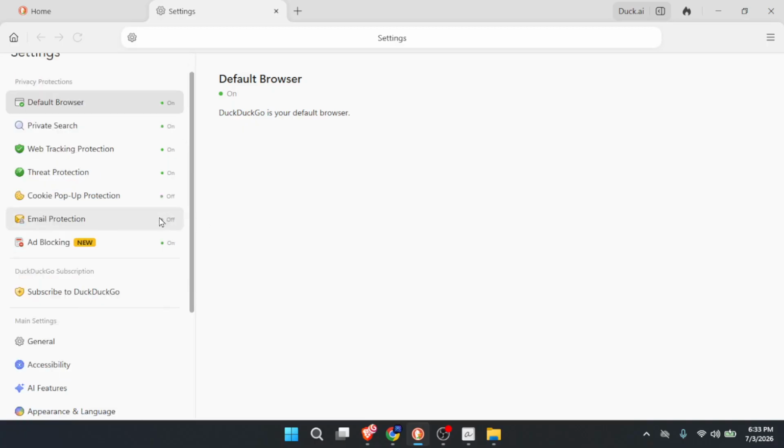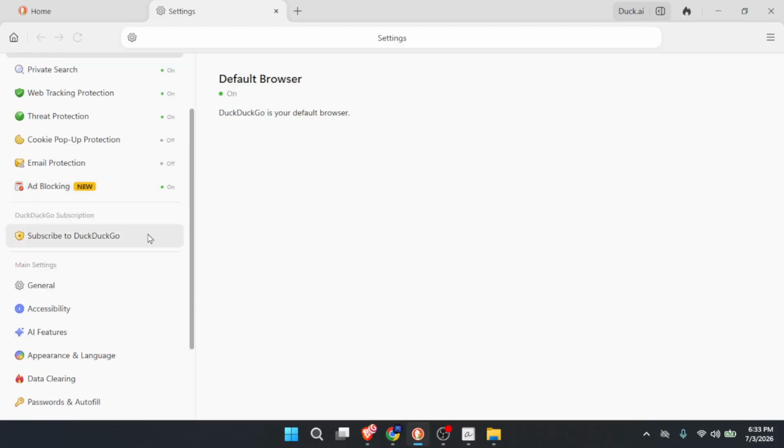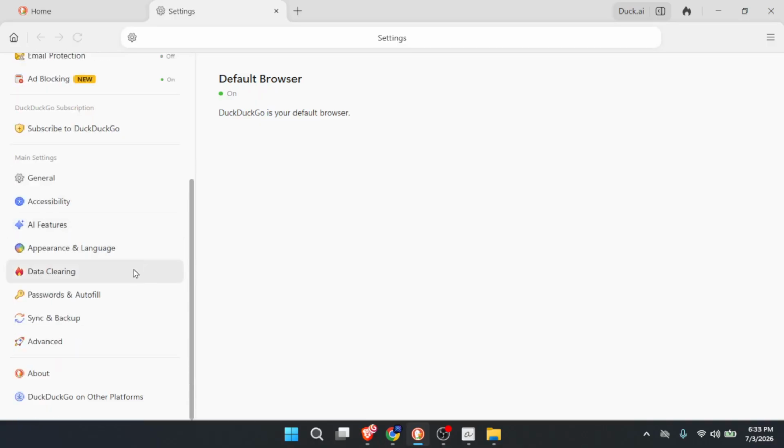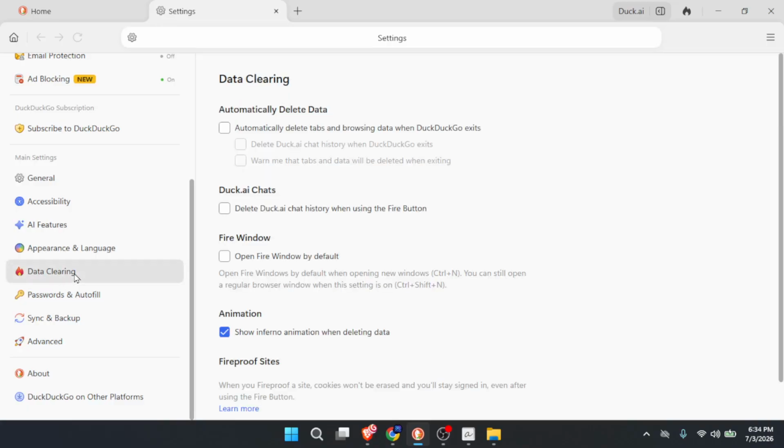You'll notice there's a sidebar on the left side of the settings page. Scroll down through the options there until you see one labeled Data Clearing. Click on that. This section is specifically designed to help you manage what DuckDuckGo remembers about your browsing sessions. And this is where the magic happens.